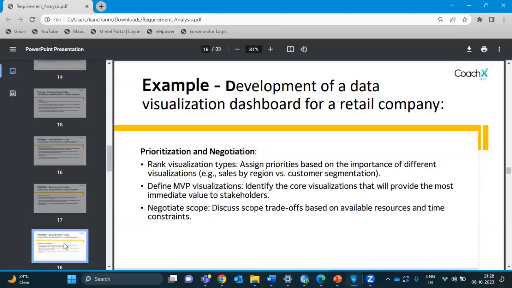Prioritization and negotiation. If you have to build 10 or 15 charts, you will rank the visualization types, what is more important, whether the client would like to see sales by region or customer segmentation. You will rank the priorities, which is important.